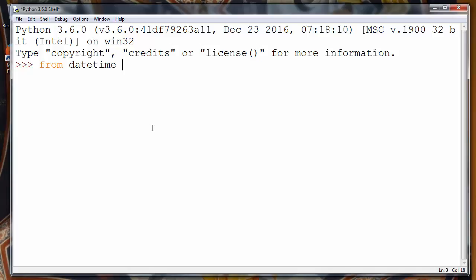So from datetime, import datetime. We will use the method datetime from the datetime module in our lesson. First, we want to get the current time, so the time of recording of this lesson.